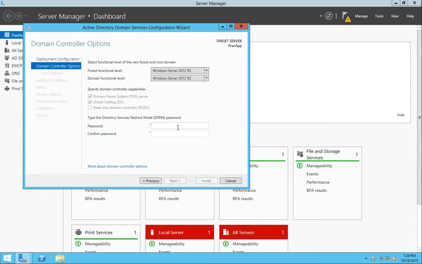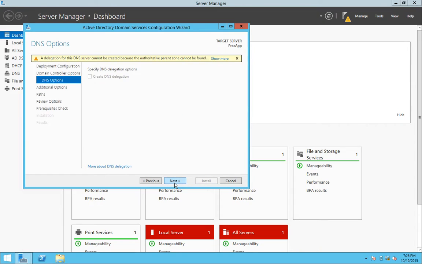So we're going to use our famous password, which is P@SSW0RD and tab and P@SSW0RD, and I'm going to hit next.